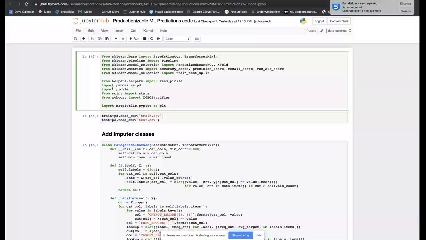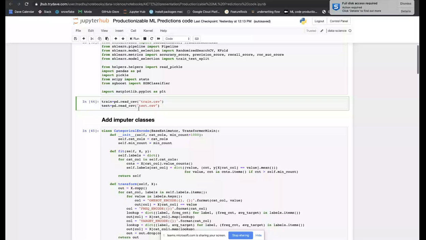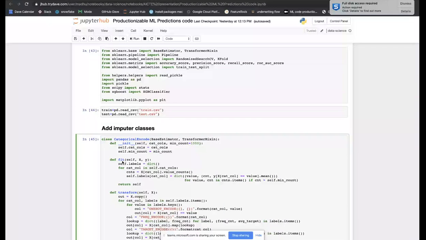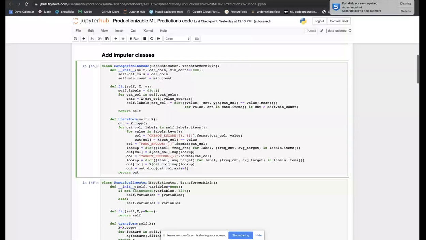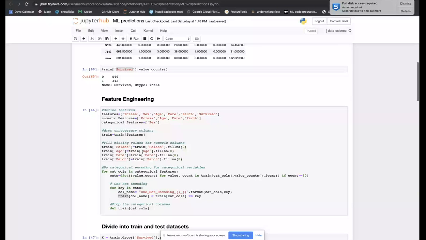So the most important part here is adding these imputer classes. You're loading the train and test data, and this imputer class is the most important difference between a model which is not deployed and a model which is going to be deployed. So why do we need this type of imputer class? In the previous model, I just filled all the missing values with a 0. This is what I did.